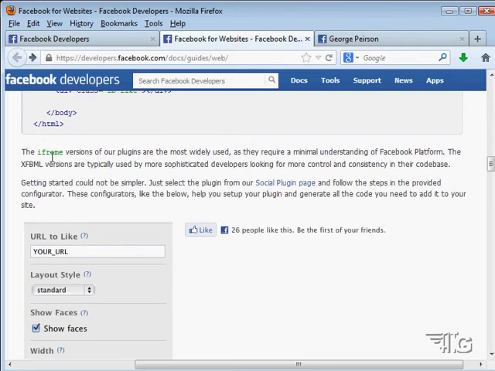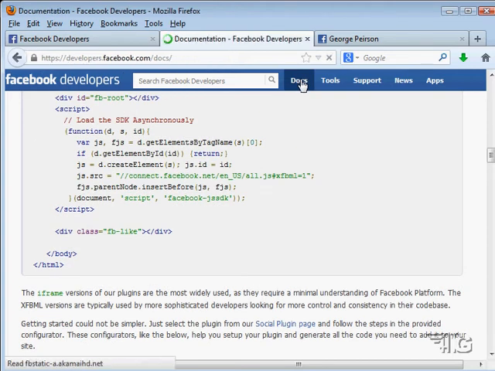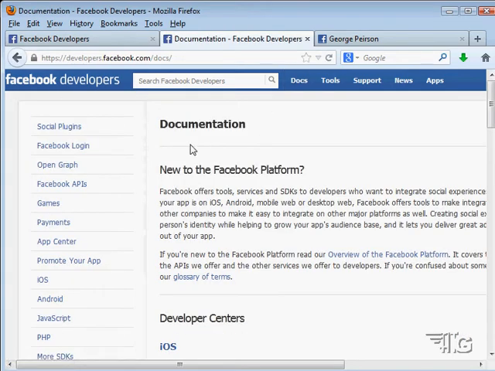Here we go, back down the iframe here. You have a page called the social plugin page right there, a little link right there. And that's up under the docs section. Actually, click on docs and social plugins right here. That's the other way to find that.